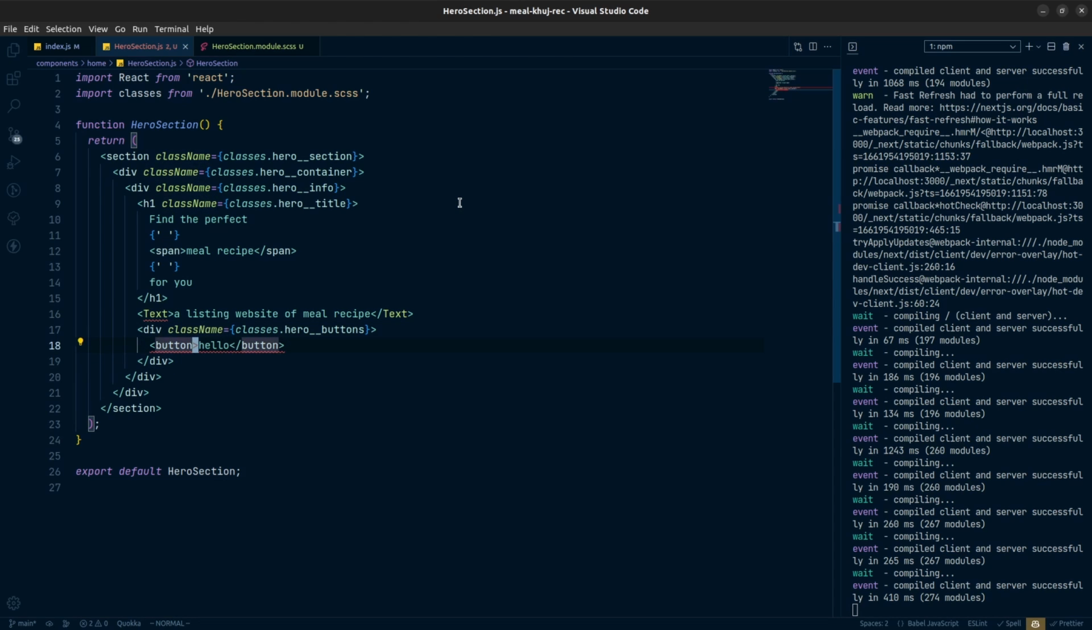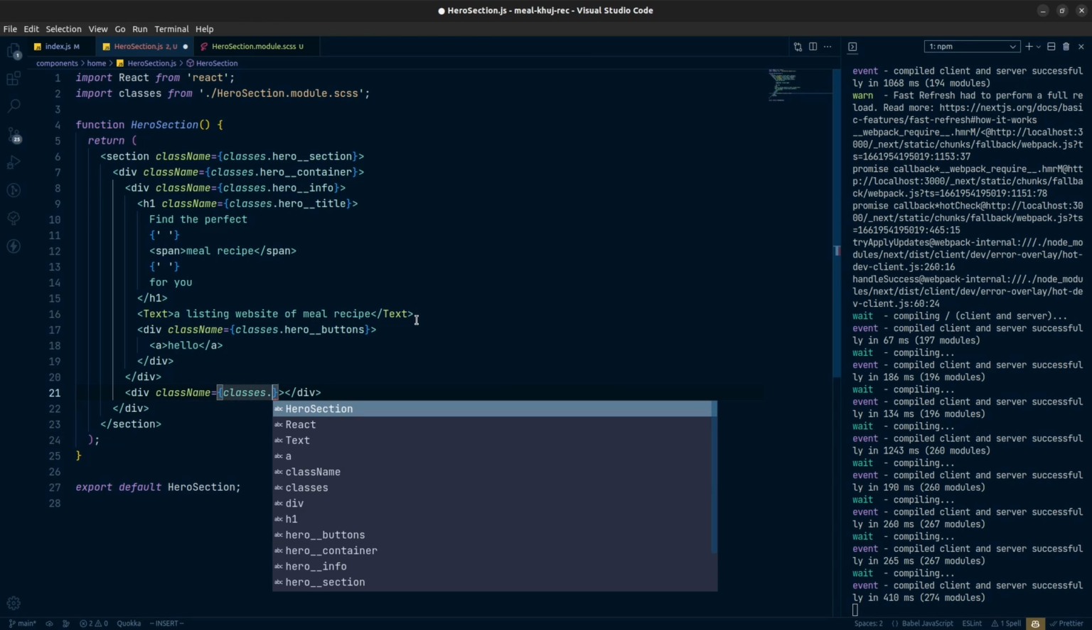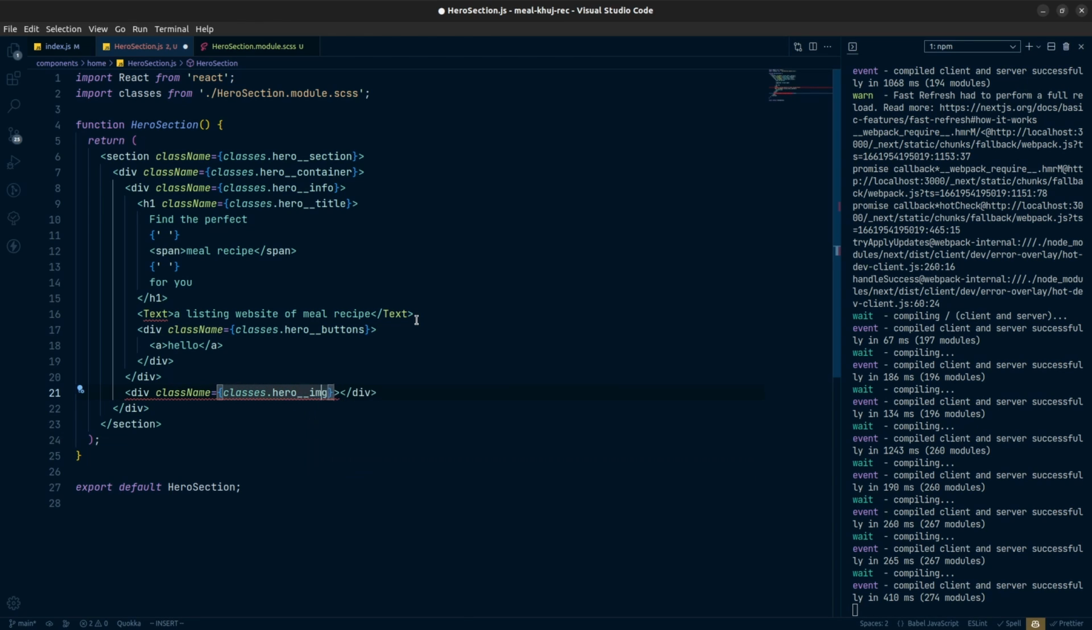Something wrong here, or let's have an anchor tag. So after the buttons we will have our hero images. For that, after all this info, so this is the info and this is the closing info, and after that we will have a div here, which will have a class name of classes.hero_image, and here I will have an image.